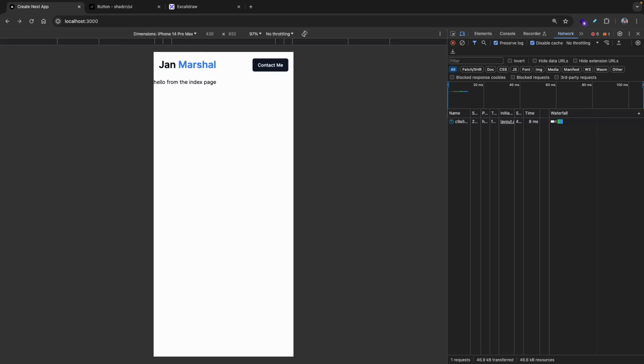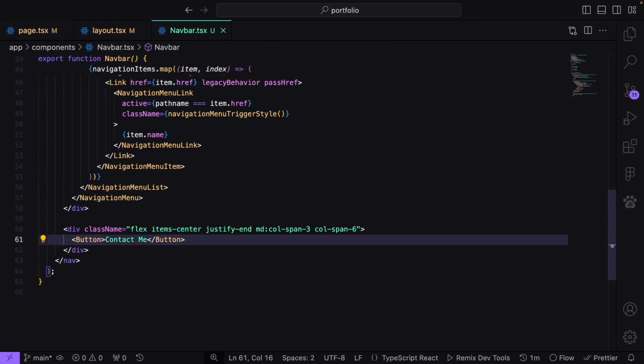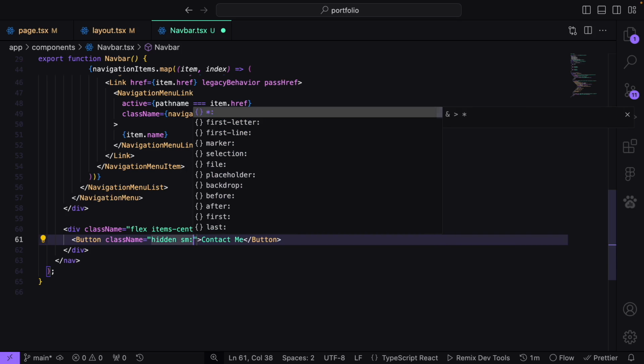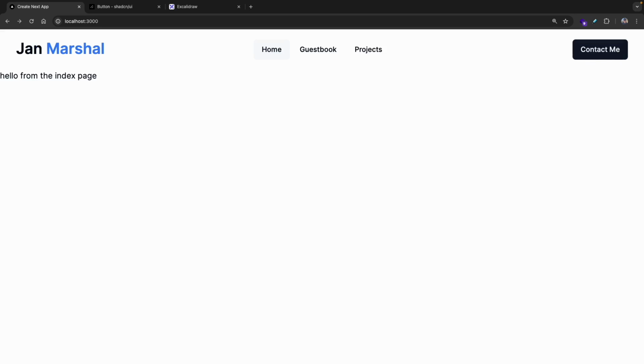But what I think I want to do is actually hide the button on the mobile screen, and instead of showing the button, I want to show a mobile menu so that I can actually click the links. So what we'll do right here is for the button, actually give it a class name, say hidden, and then on smaller devices, this will be off block. Let's now save that, let's go back, and now you see it's hidden, but if I go to a desktop screen, you again see the button.